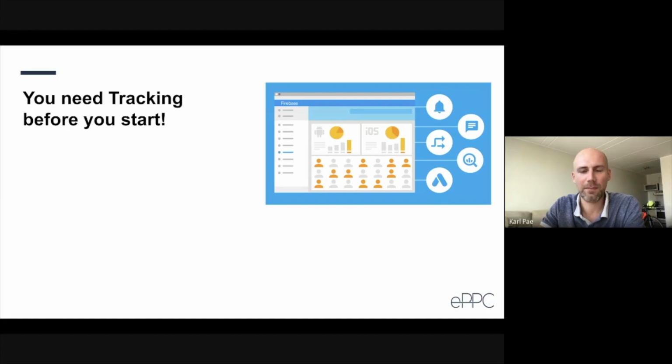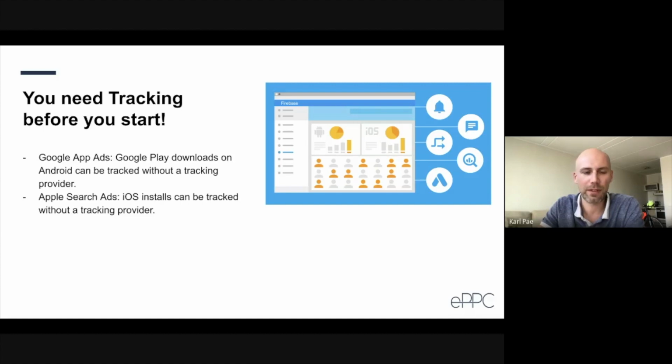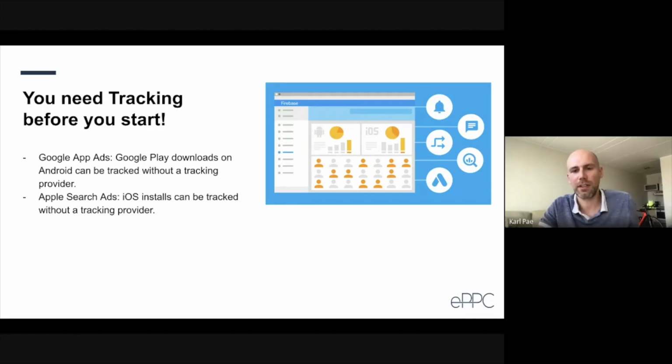That's a given. There's no way around it. If you want to get good results, you need to have some sort of tracking in place to optimize your campaigns. You can run Google App Ads without any tracking as well, because Google Play connects to Google Ads. And on Apple Search Ads, you can also run an ad campaign for iOS installs, because again, it's the same company, but you still should figure out your tracking and make sure you have the events in place.